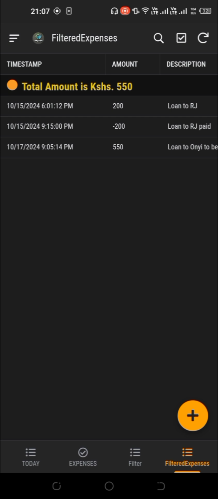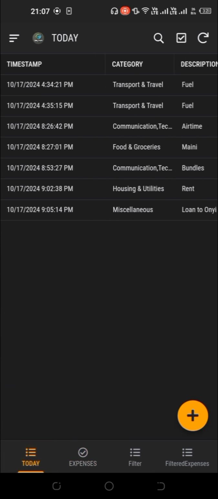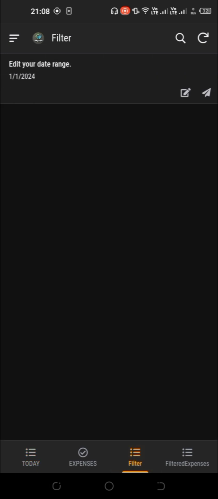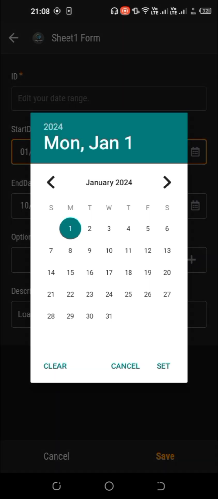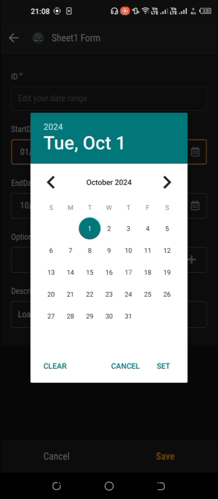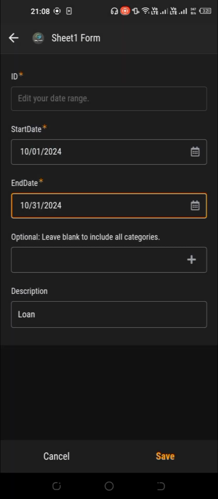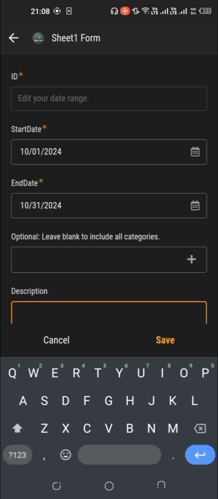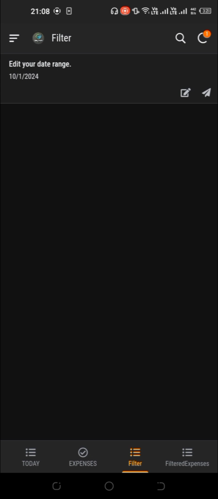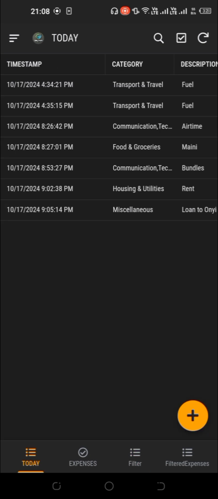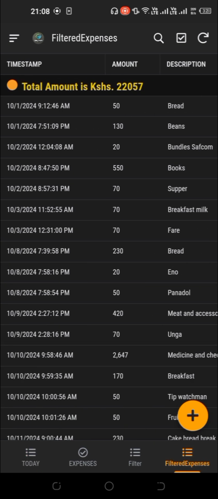Hypothetical. What else? Today. So let's say you're tracking all of your expenses for this particular month. You come by filter. Then you say for the month of October, 1st to October 30th, and leave this blank so that it selects everything. So anytime you enter something, so long as it's within October, it will be shown here and the total will be given. The amount is 22,057.